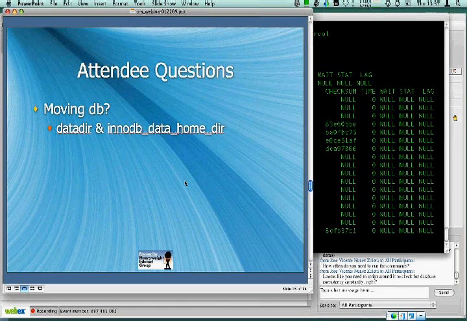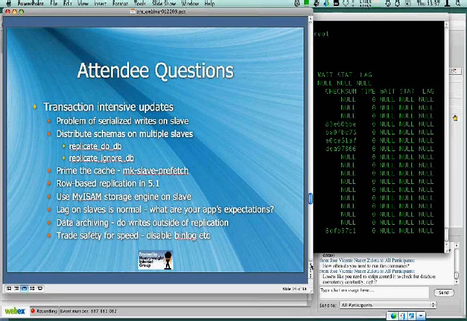Another question that I got before the presentation started, and this is a pretty good question, refers to transaction-intensive environments. If you have a huge stream of transactions on your master database, there are times when you have problems where you become a performance bottleneck on the slave. The reason why is that all of the writes that originate from your master database are serialized on the slave.